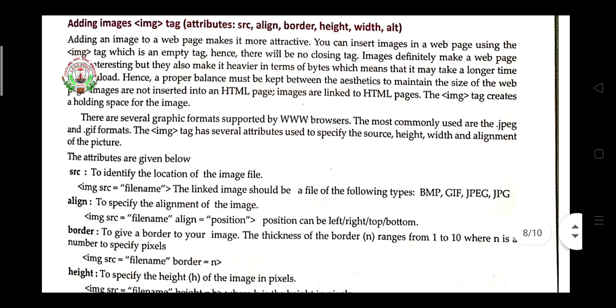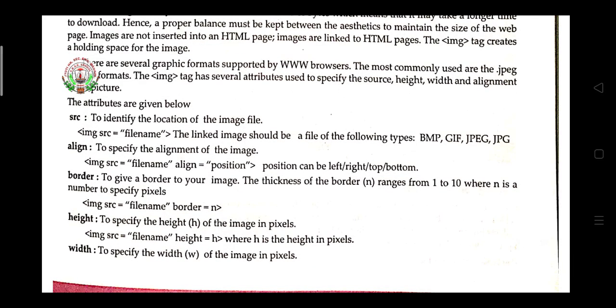So come to the attributes. The attributes are given below. src identifies the location of the image file. So here src means you have to give the location of your image where you have saved it in your computer, which drive you saved it in, which folder you saved it in. From there you have to call your image in the HTML coding page. So img src equal to file name, this is the link. The linked image should be a file of the following types: bmp file, png file, gif file, jpeg file. These types of files can be inserted in this form.